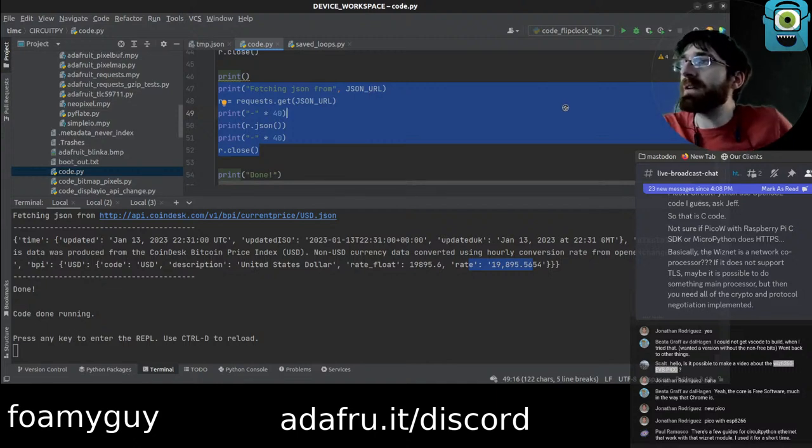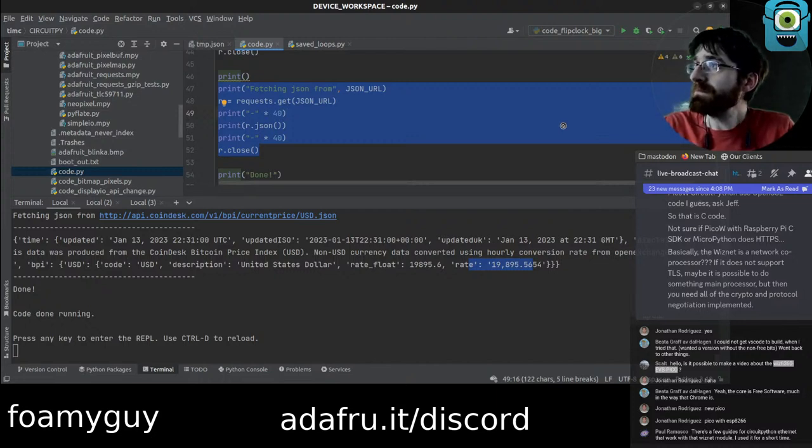There's a few guides for CircuitPython Ethernet that work with that WizNet. I used it for a short time. Nice. Basically, the WizNet is a network coprocessor. It does not support TLS. Maybe it's possible to do something with the main processor. Oh, that's true. That probably would slow it down a fair amount too.